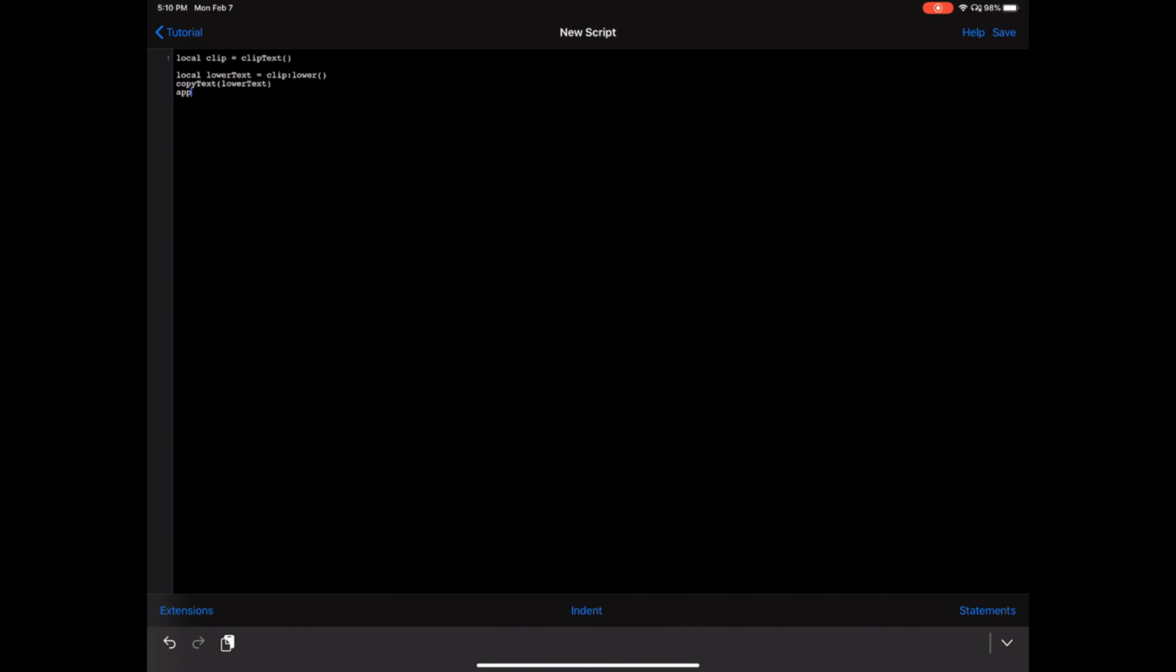And from here, we're going to hit appActivate, and we're going to activate the Shortcuts app.